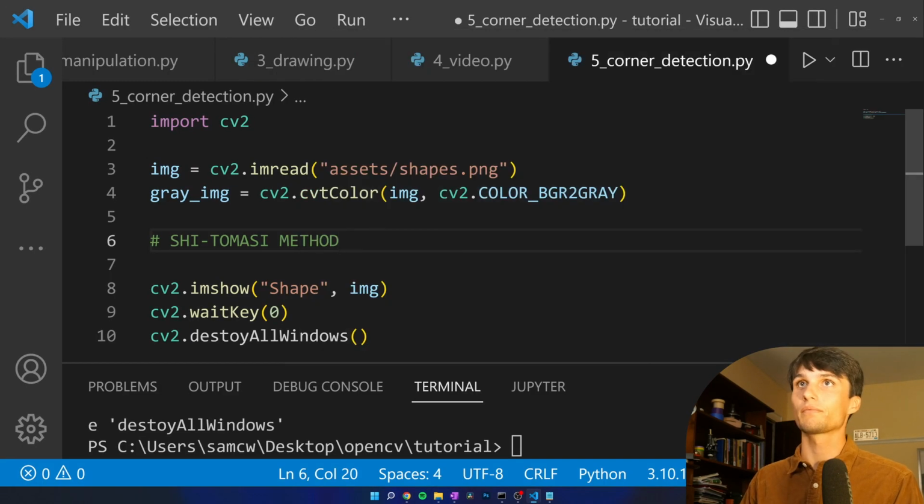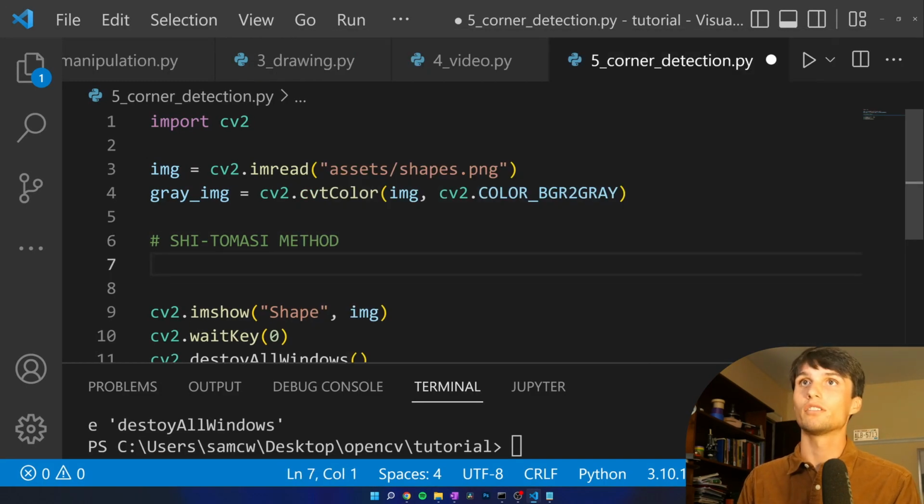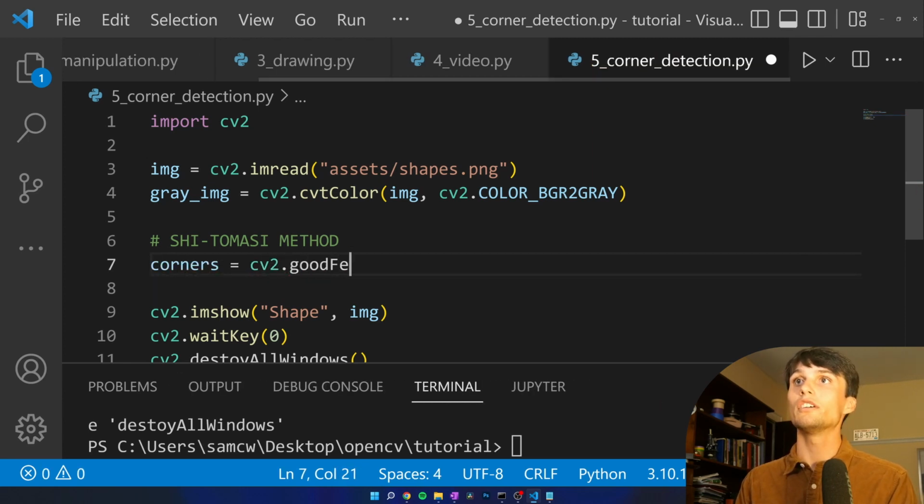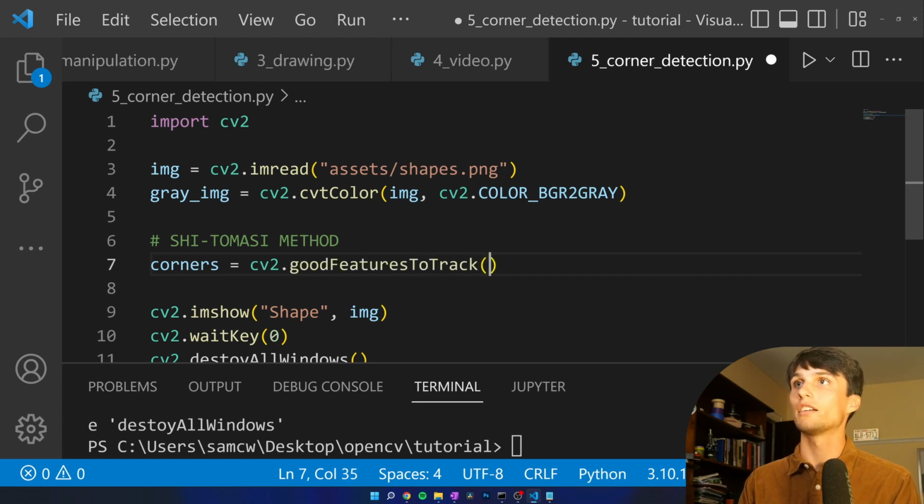Okay, let's execute this. corners equals cv2.goodFeaturesToTrack. You may think that's an odd name for this, but why isn't it just called Shi-Tomasi? The paper that Shi and Tomasi wrote is called Good Features to Track. It also has like 11,000 citations, so it's pretty popular. We're going to be looking at image. Actually, no, we're not. We're looking at gray_image.